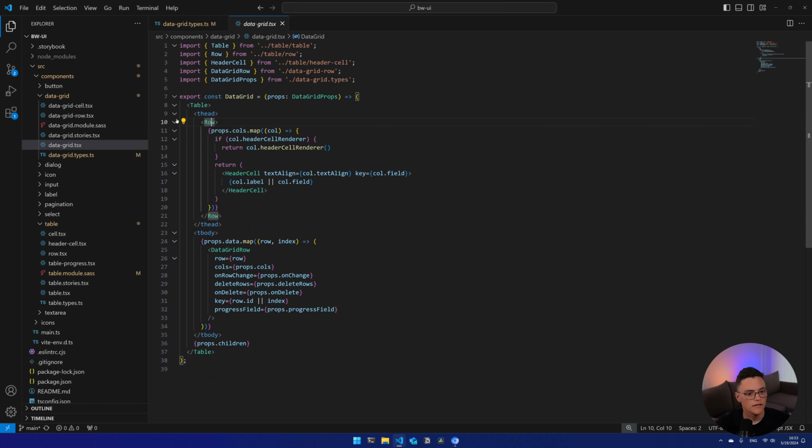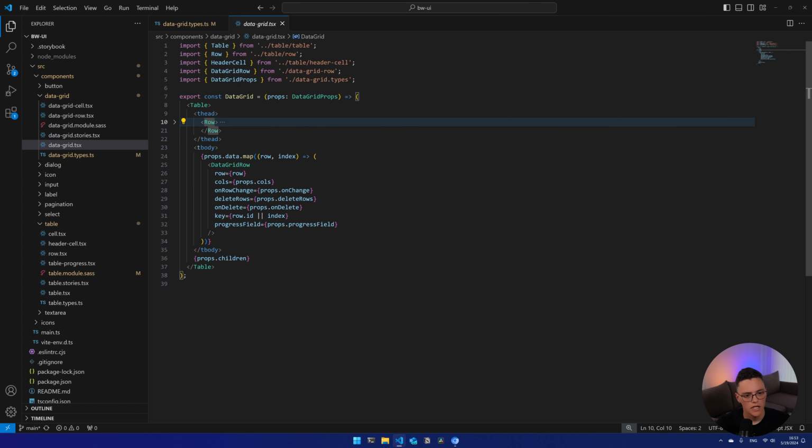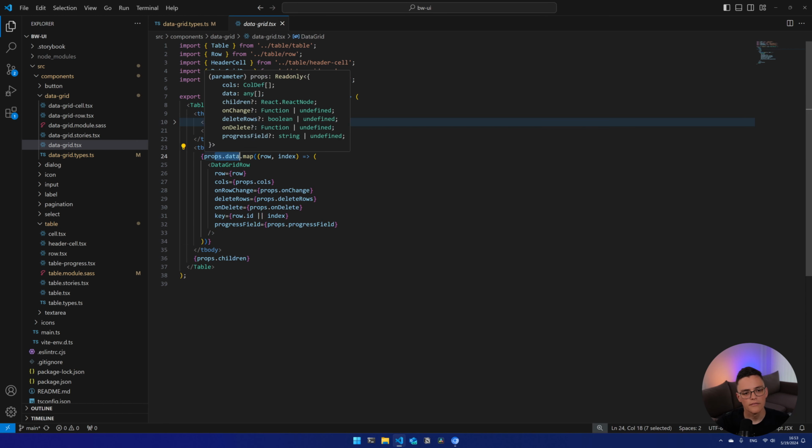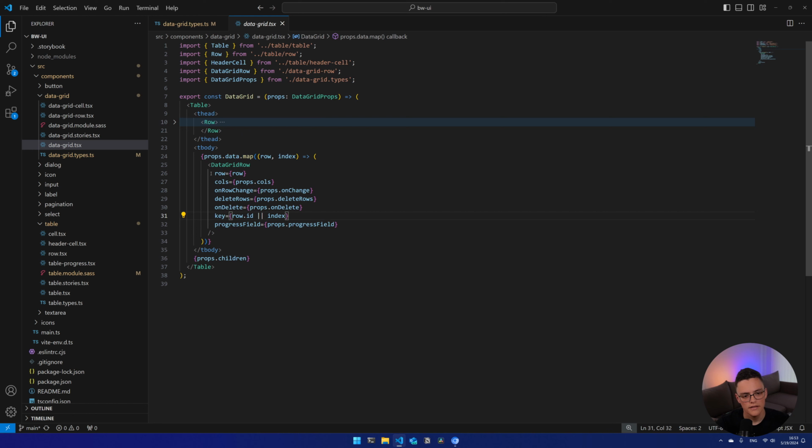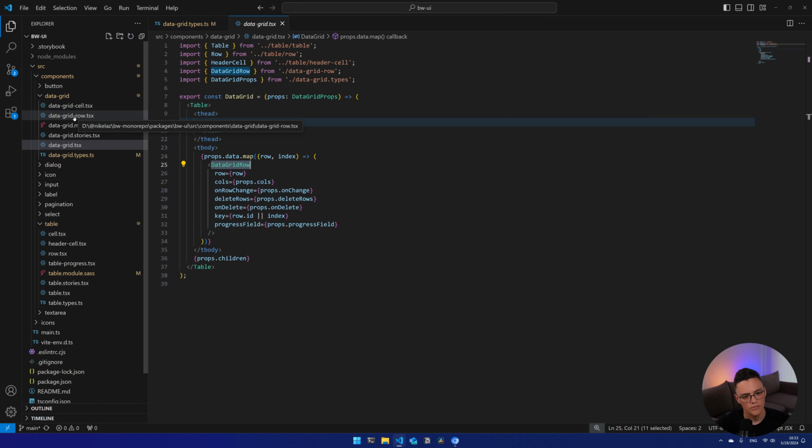So that's why we render label or field right here as a fallback. And that's the header row. We render that with a map. And the body is similar. We map through data. This is the JSON data. We take the row and index and we pass it to this data grid row component. So let's go and inspect that. It's in a separate file.